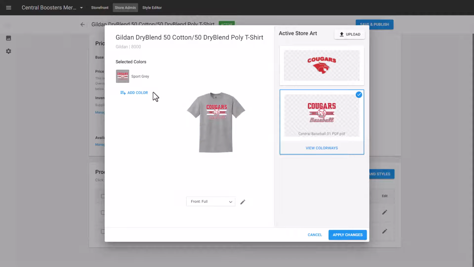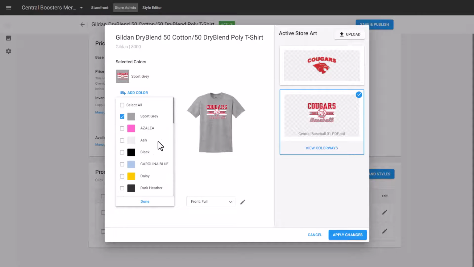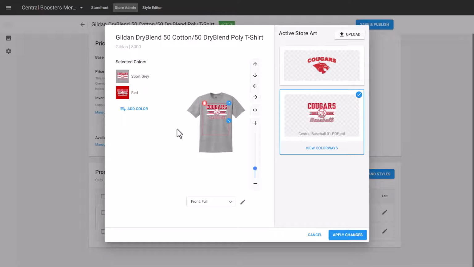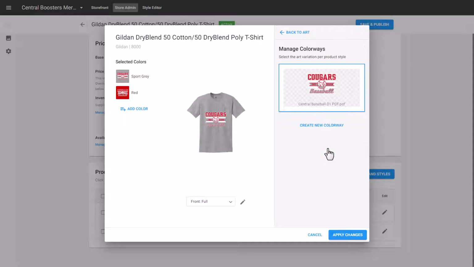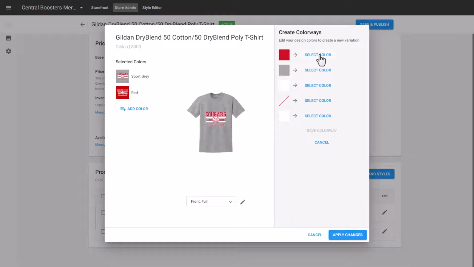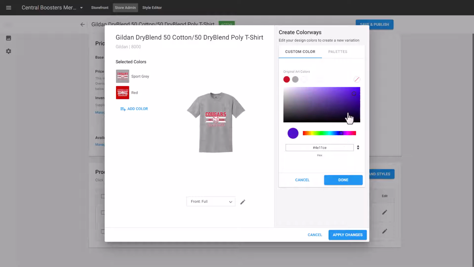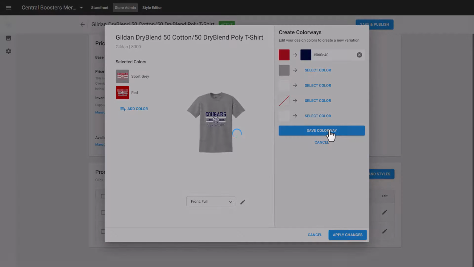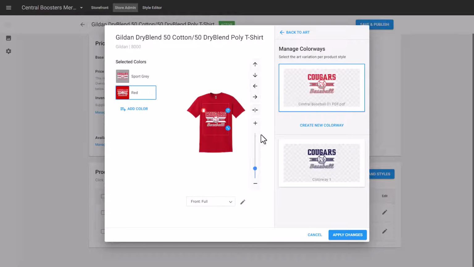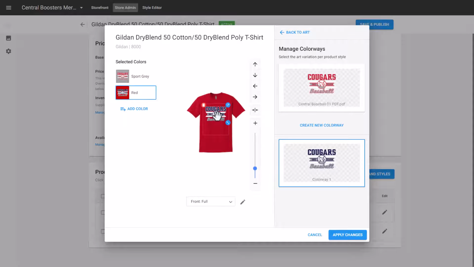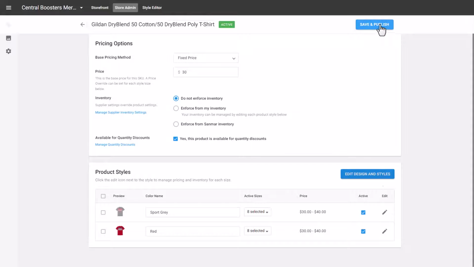So here I'll remove the navy, I'll add red, and I'll set up a new colorway for red. So here's the design with the colorway for gray. I'm going to select View Colorways, create new colorway, and I'm going to reassign the red to a navy blue. When I'm done reassigning the color, I'll click on Done, Save Colorway, select the red, then select the new color version, and set up the location of the imprint on the garment. When I'm done setting this up, I'm going to click on Apply Changes, save and publish, and then back to my product group.